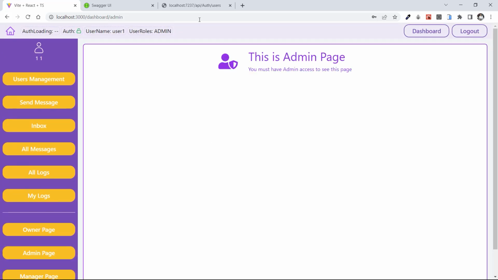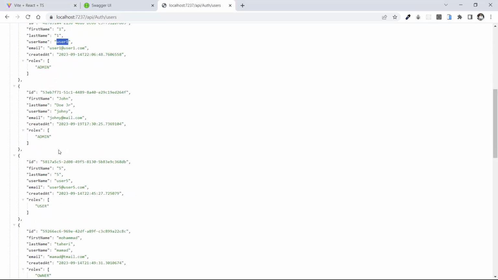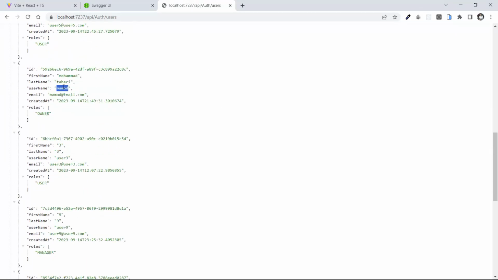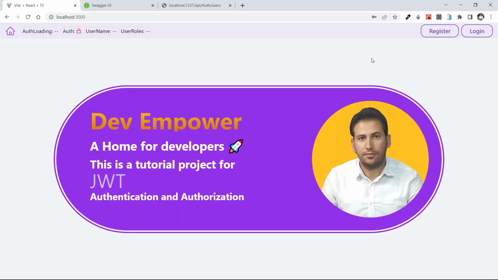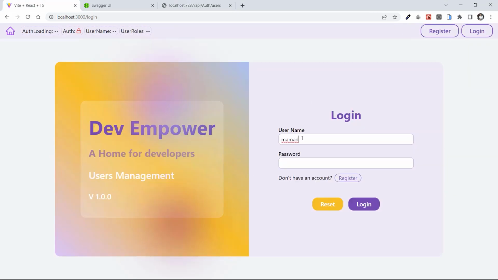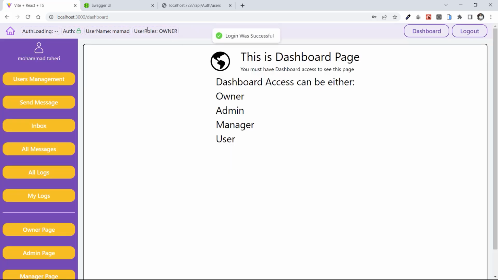Let's check the final role, which is the owner, and the owner was Muhammad. I think yes, this is the username of our owner. By the way, Muhammad is the name of me. And let's use the username of Muhammad. My name is, in fact, Muhammad, but I use this spelling. And let's use the password 1, 2, 3. So this time I'm owner and I must have access to everything.